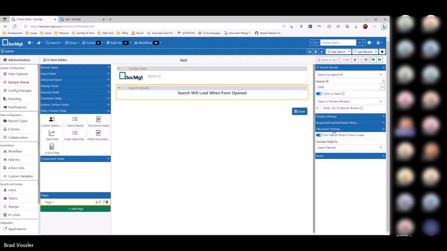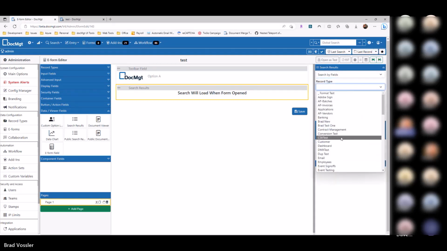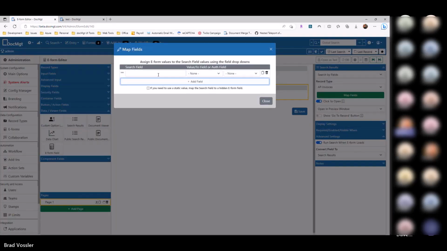Now, advanced settings, like I said, you can tell it to run when it loads or not. There are cases for both. If you know the search you want to run, I would probably just tell it to run when it loads, because you're not going to make them click a button to run it. But what if you wanted to do other things, such as be able to specify searching by certain fields? So let's search the invoices, the AP invoices record type. I'm going to tell it to search where invoice number equals. I don't have a field on the screen yet.